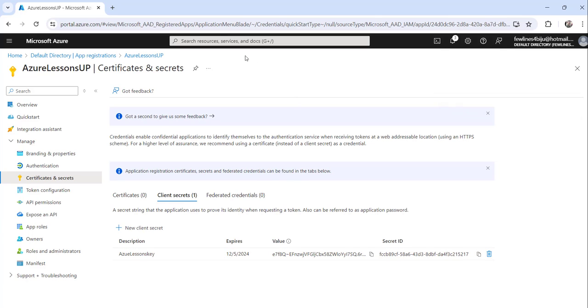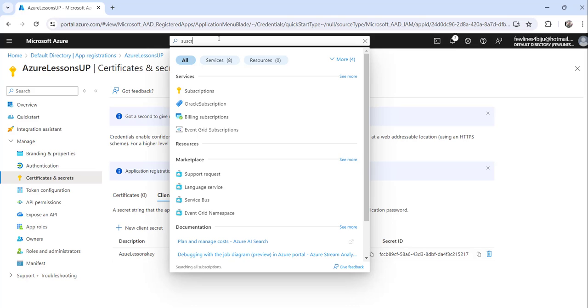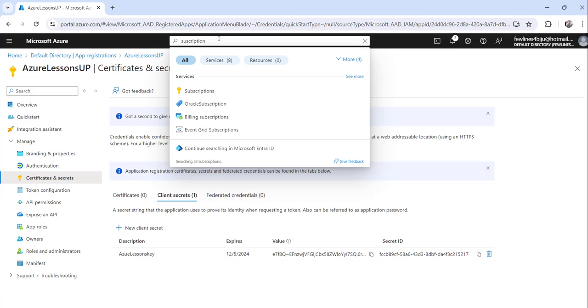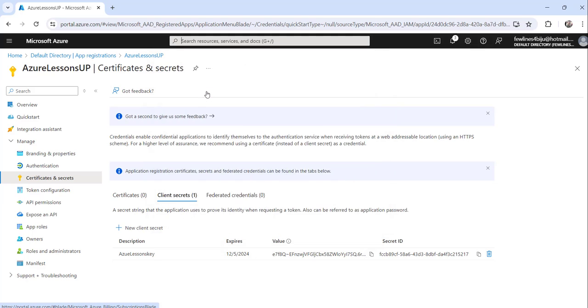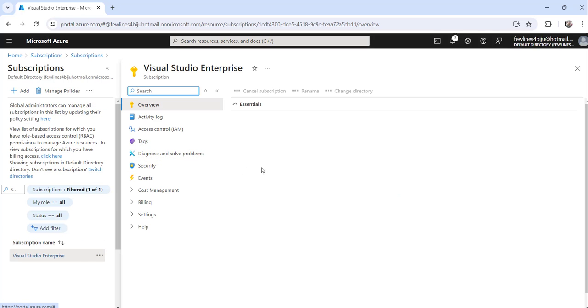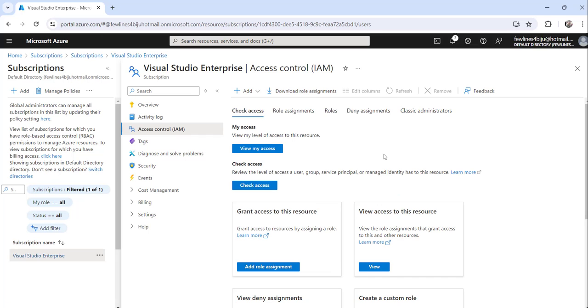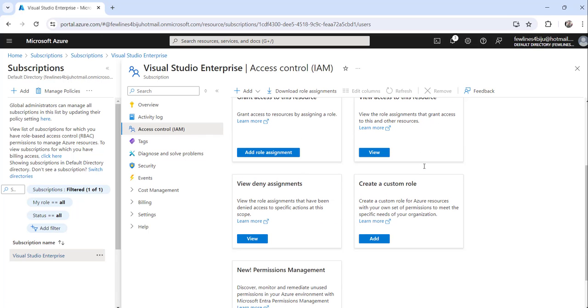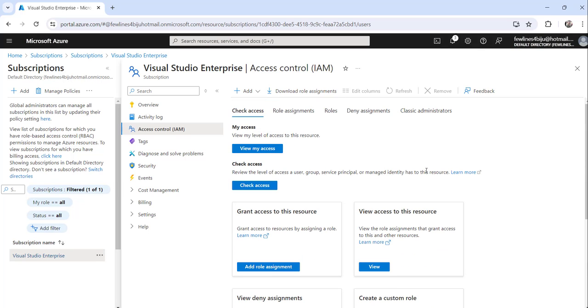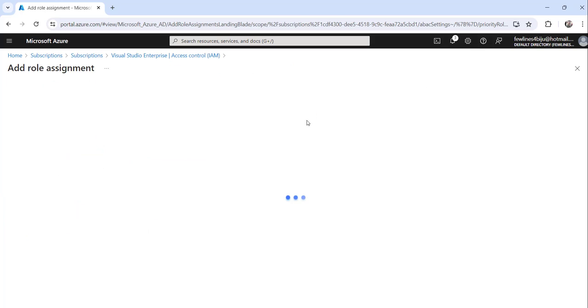So now what you need to do, just search for subscriptions. I will say subscriptions and click on the subscription search result. And then just click on the subscription name. And then you click on Access Control IAM. Here what you need to do, just select the role assignments tab. Then the add button and choose add role assignment.